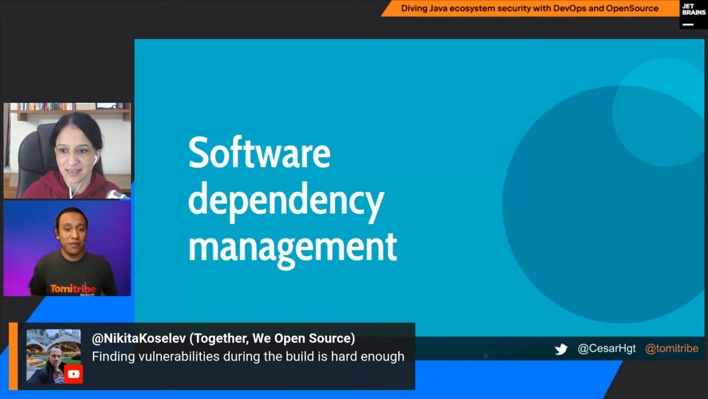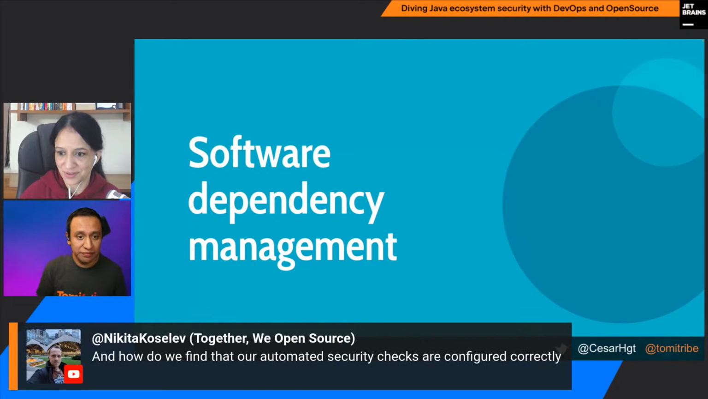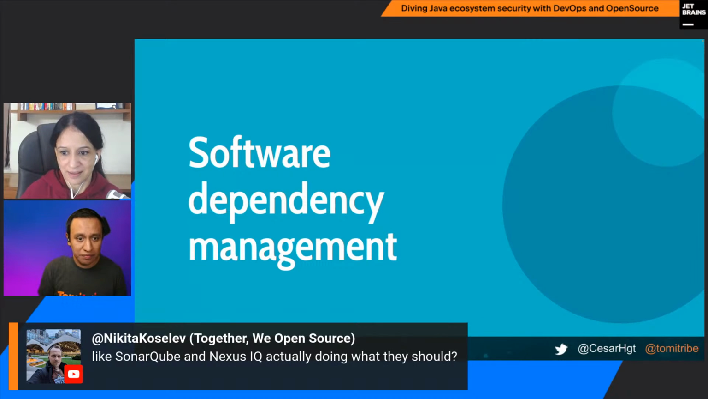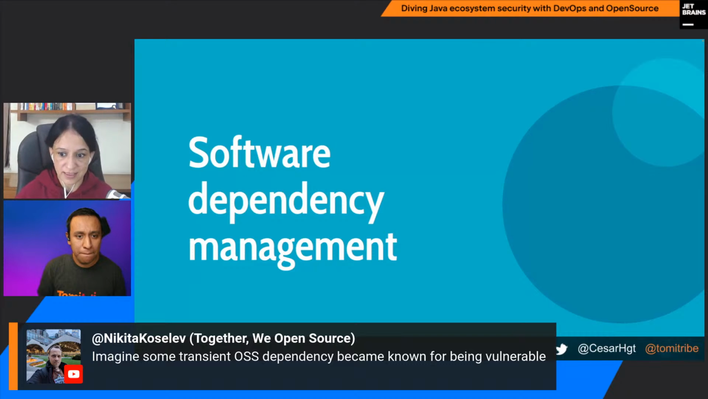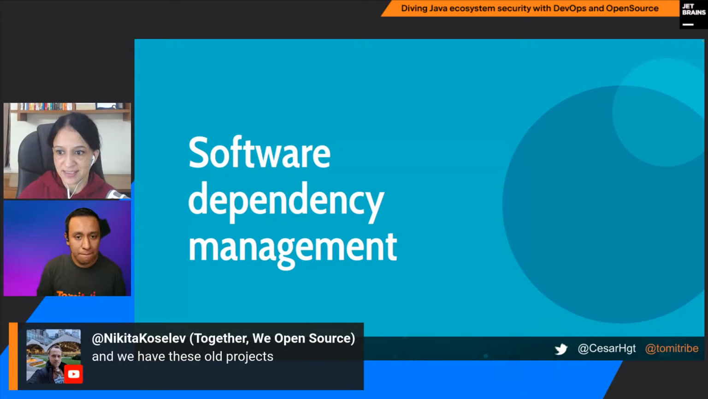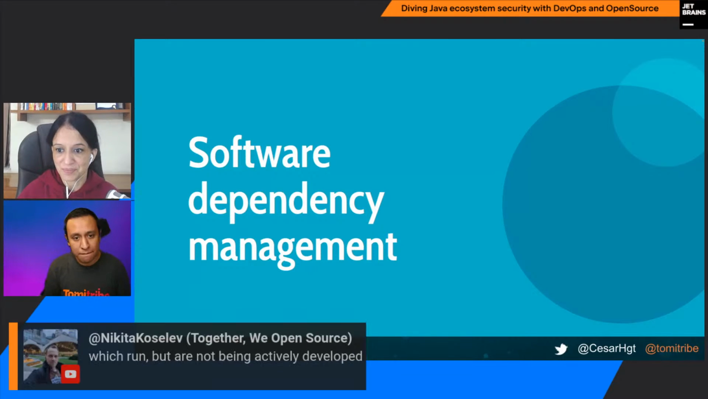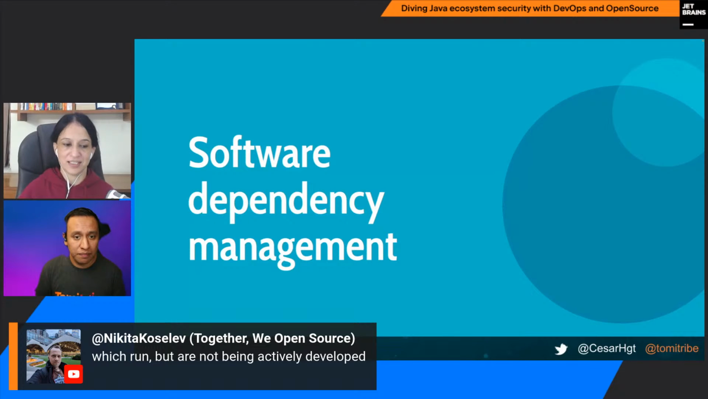Hopefully finding the vulnerability during the build is hard enough. He has a lot of additional content to the question. Another one is whether SonarQube and Nexus IQ are actually doing what they should. I asked him if he's talking only about development, and he said no, it's about some transitive OSS dependencies which we get to know about after we deploy the project. And we have these old projects which we run, but they are not being actively developed. So I'll stop at this and probably take the remaining questions later.